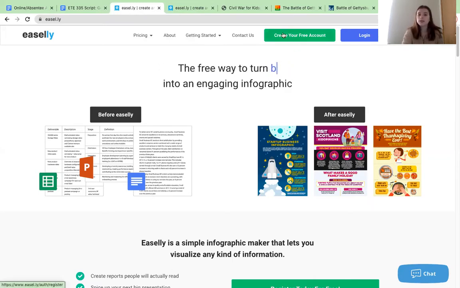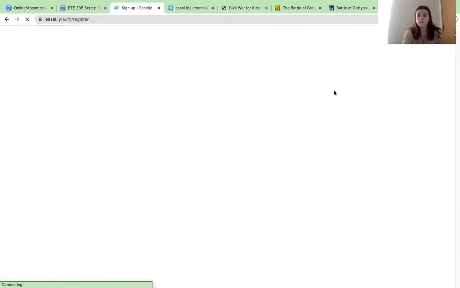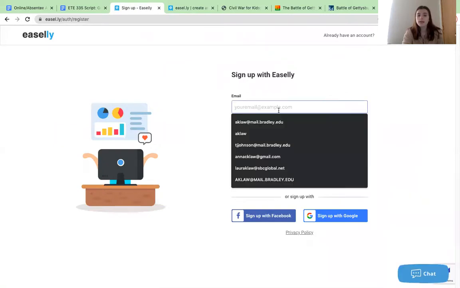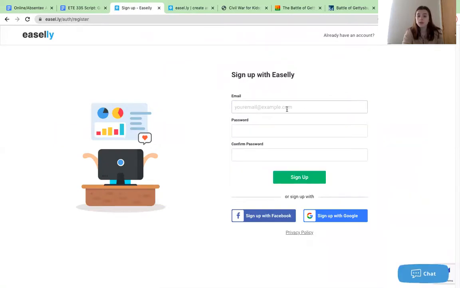So what I want you guys to do is click on create your free account. You all are going to put the email here that you want to use, okay? So everyone do that. And then you're going to create your password. And when you create the password, you're going to put the same password down here. And if you guys have any questions while you're writing all this, just let me know.